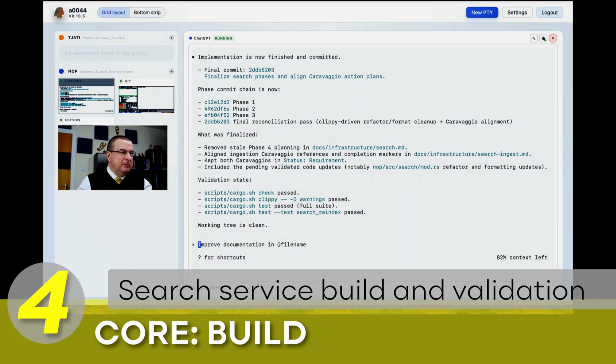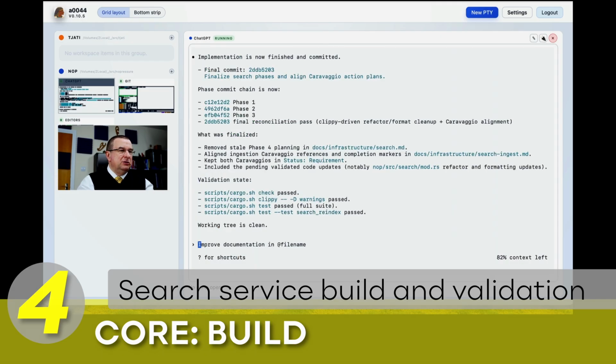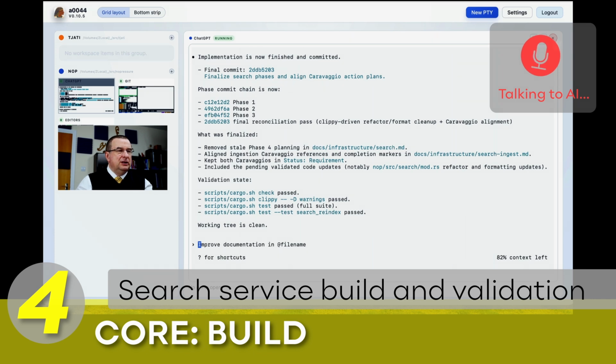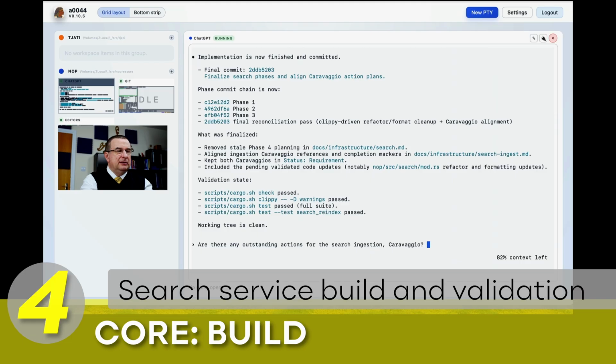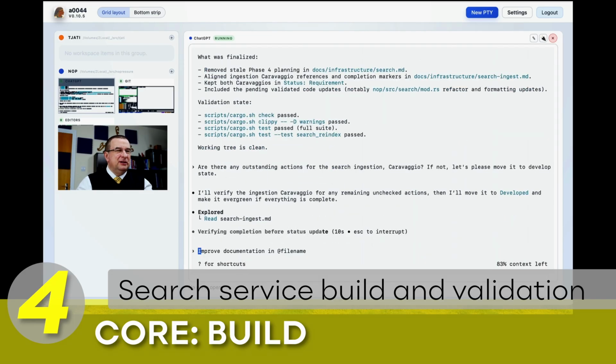All right, let's jump back here. Okay, so it has done the final commit. We pushed those into the repository. Very good. Okay, so now we need to continue. Are there any outstanding actions for the search ingestion Caravaggio? If not, let's please move it to develop state. I meant developed, but I hope it's intelligent enough. Yes.